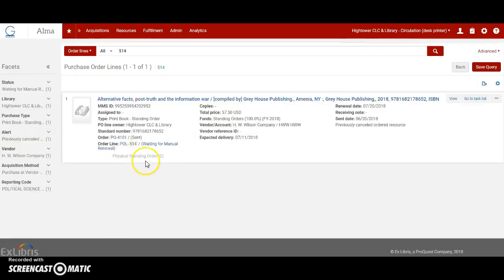Again, here's the one that we just did. You see the order name that it gave it. It says sent, and then the order line says waiting for manual renewal. That's okay for right now. Now I'm going to add the next title, which is the June 1 U.S. National Debate topic, and then I'm going to create my invoice for all of the 6 titles that we received this year.